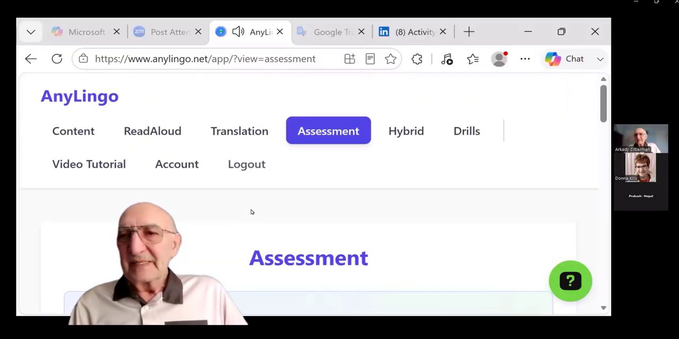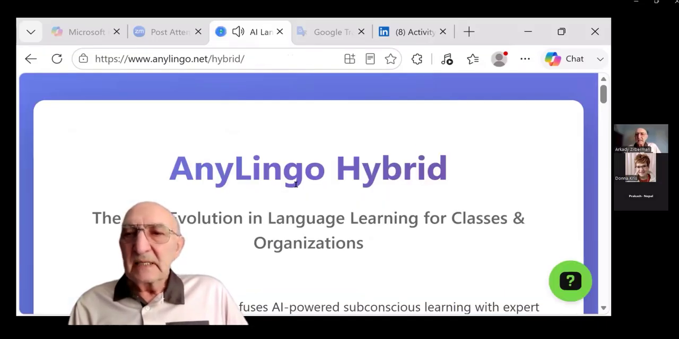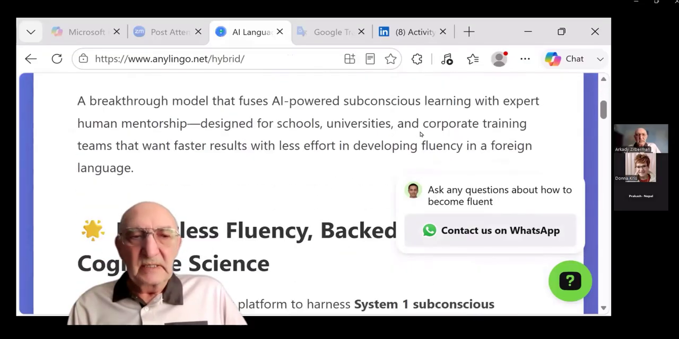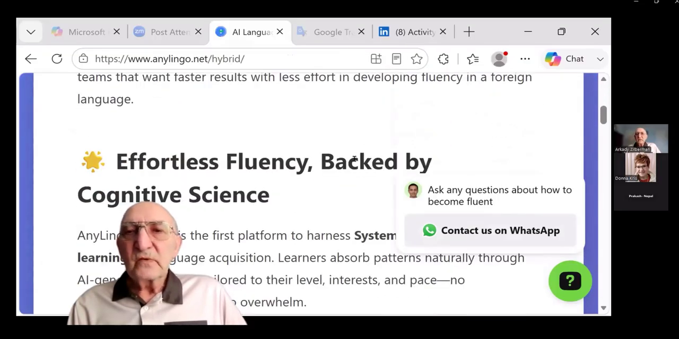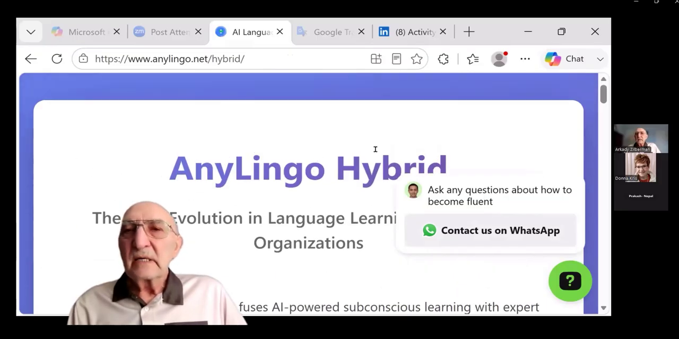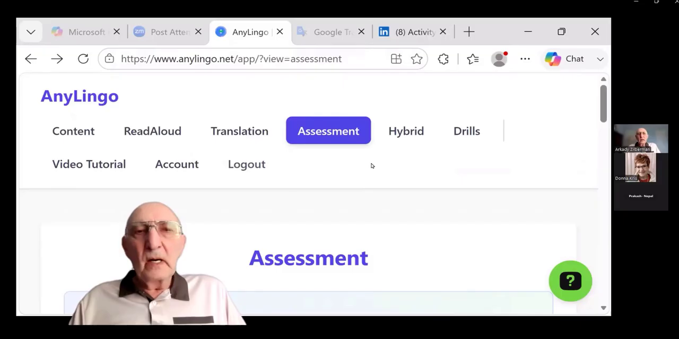So that is assessment. Hybrid, I wouldn't talk about it now, I will only mention that AnyLlingo could be used for learning for classes and organizations. And in this case, you use hybrid. It is effortless fluency backed by cognitive science, and you can use it now.